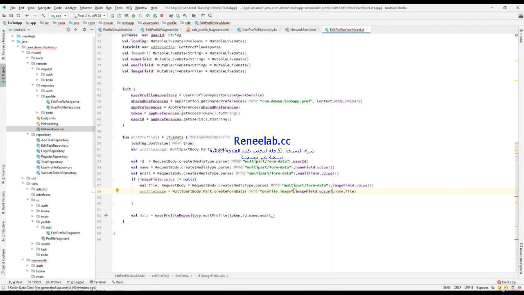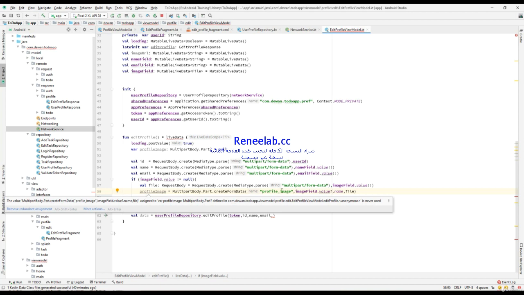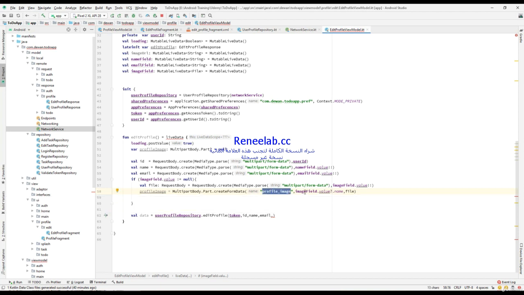So we have a profile image now, and we pass the name and the file name as well as the request body over here. So this multi-part body, that part, create from data, takes the 3 parameters that we have passed over here. And okay, so now we have this data.